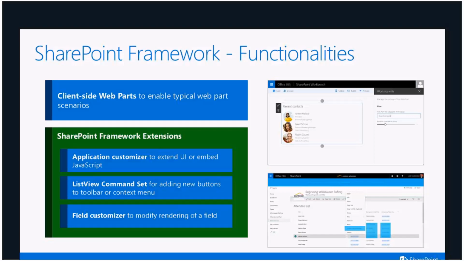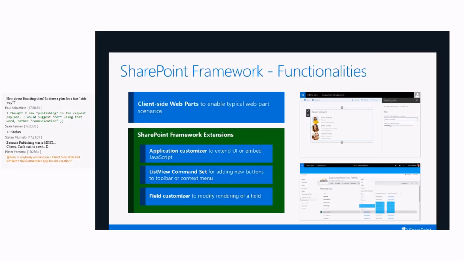And as part of the SharePoint Framework extensions, we introduced Application Customizer, which is essentially equal to the user custom action model in the SharePoint sites. We introduced the list view command set, which is essentially executing JavaScript when somebody clicks a button in a list or in a library, and the field customizer, which is how to render the field value and the field information in the lists. So essentially the same as JS link in the old techniques.